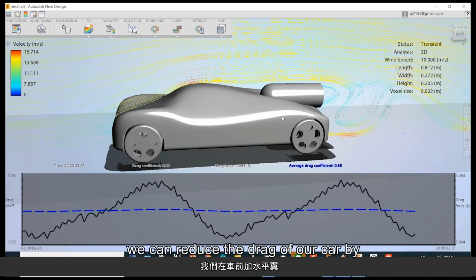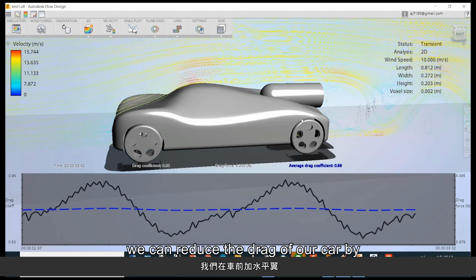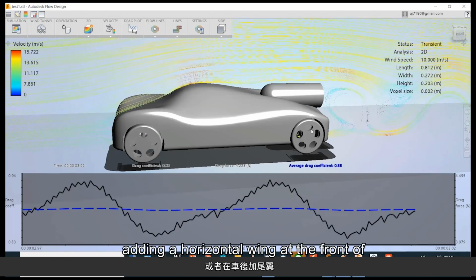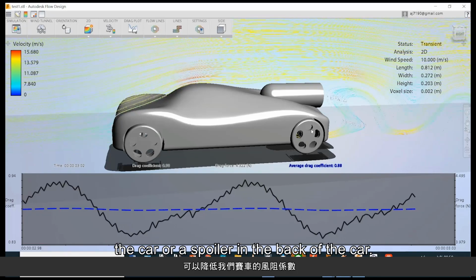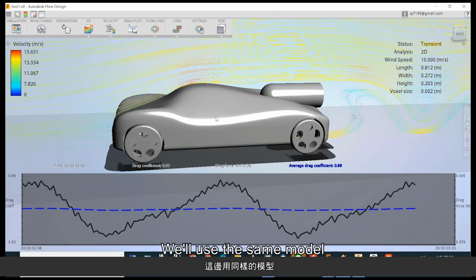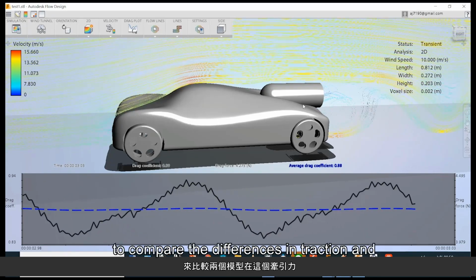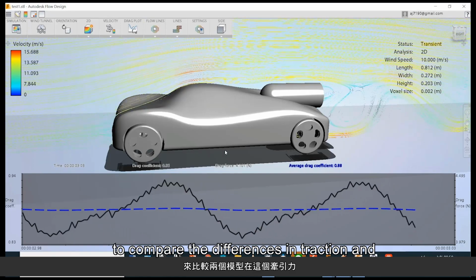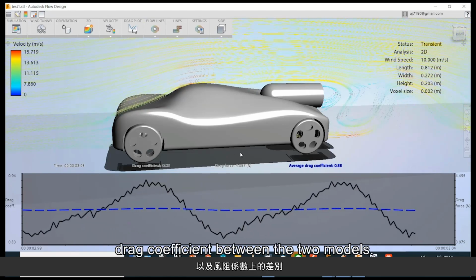Many students may think that we can reduce the drag of our car by adding a horizontal wing at the front of the car or a spoiler in the back of the car. We'll use the same model and add a spoiler to compare the differences in traction and drag coefficient between the two models.